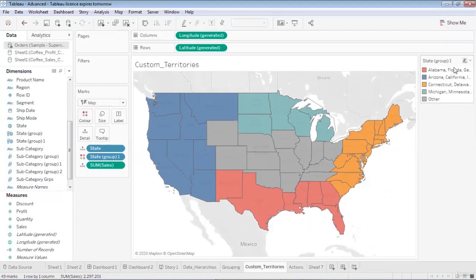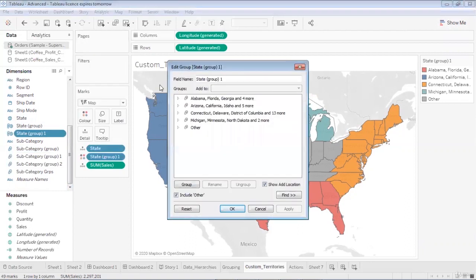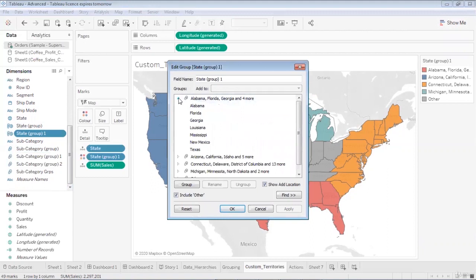Now if I would like to rename the values in each of these groups, I'll directly go to the group name first. The group I have created, its name is State Group 1. Under the state field, you will find State Group 1. Go over here and go to edit groups. Now I can rename the groups as I want, and I can also see the contents of each group of states. So the first group contains Alabama, Florida, Georgia, Louisiana, Mississippi, New Mexico, and Texas.